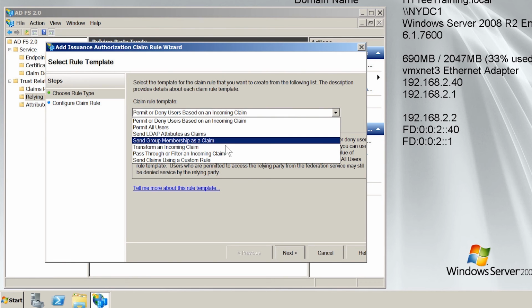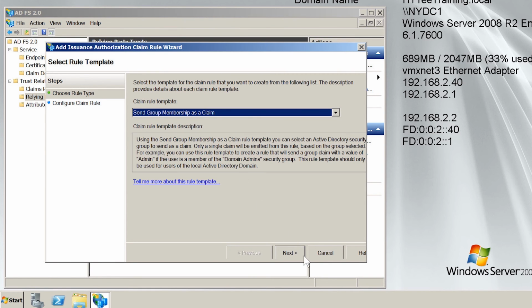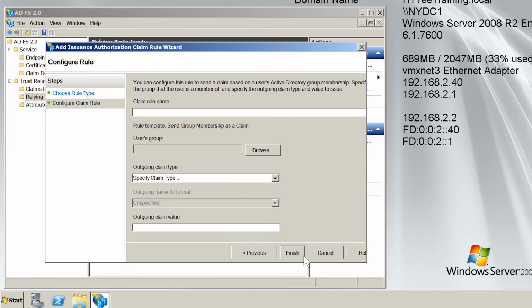In this case, I will select the option Send Group Membership as a claim. This will allow authentication to happen based on group membership. Once selected, I will move on to the next screen. Here I need to configure some information about the rules. First, I will enter in a meaningful name for the claim. Once entered, I will next configure a group for the claim by pressing the Browse button.